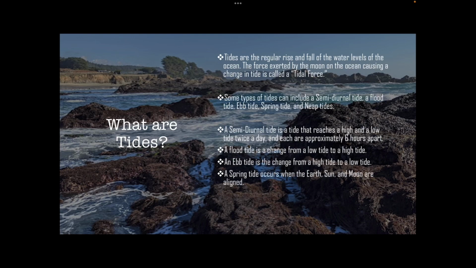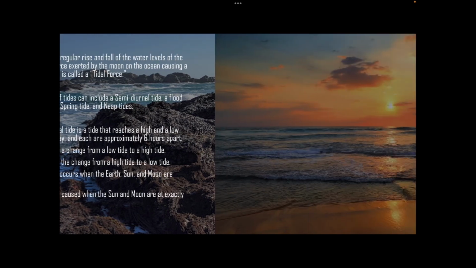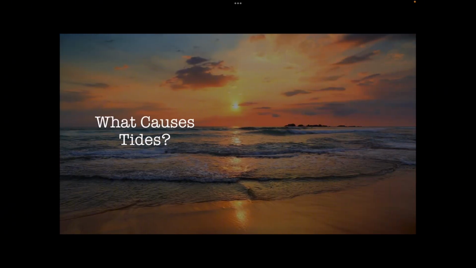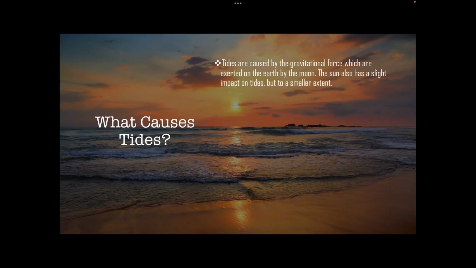A spring tide occurs when the Earth, Sun, and Moon are all aligned. And a neap tide is caused when the Sun and Moon are exactly at 90 degrees or 270 degrees. What causes tides? Tides are caused by the gravitational force which are exerted on the Earth by the Moon. The Sun also has a slight impact on tides, but to a smaller extent.